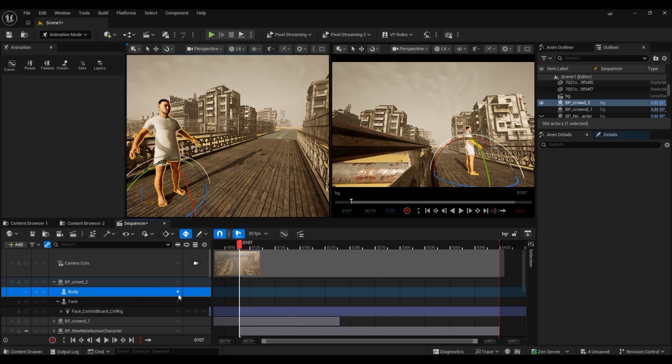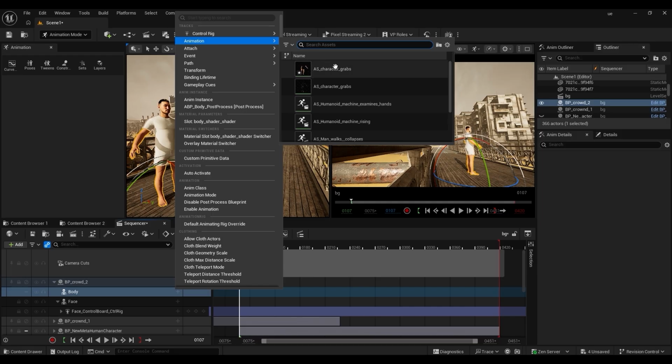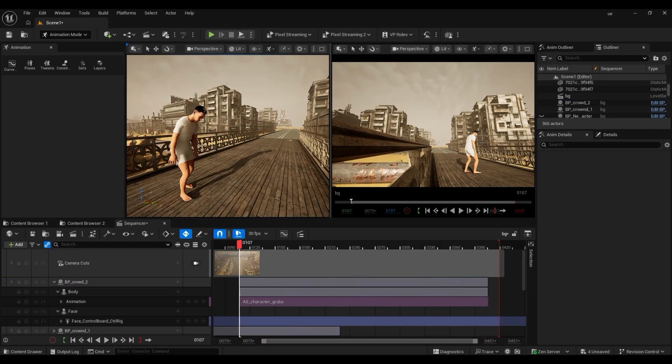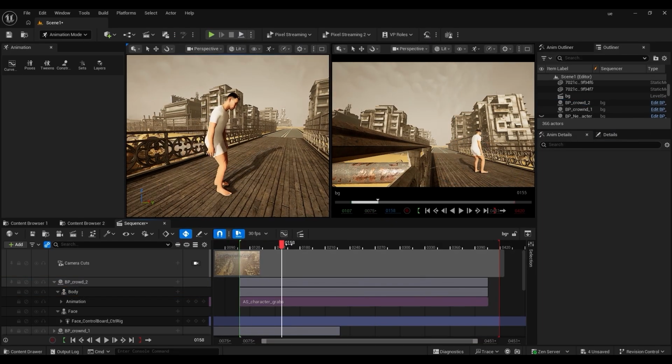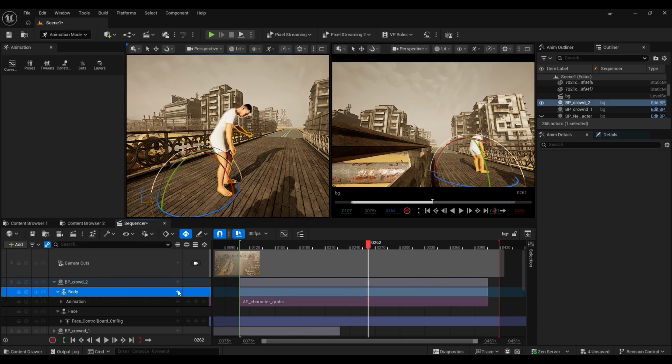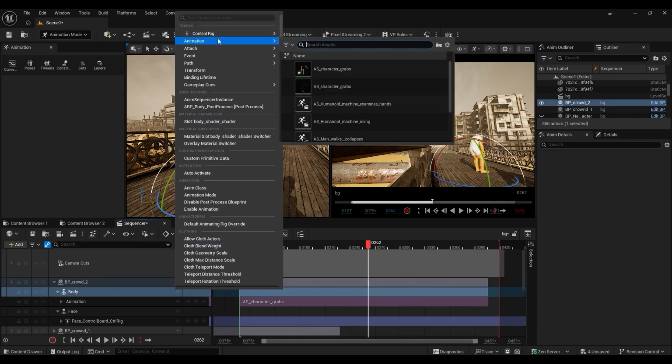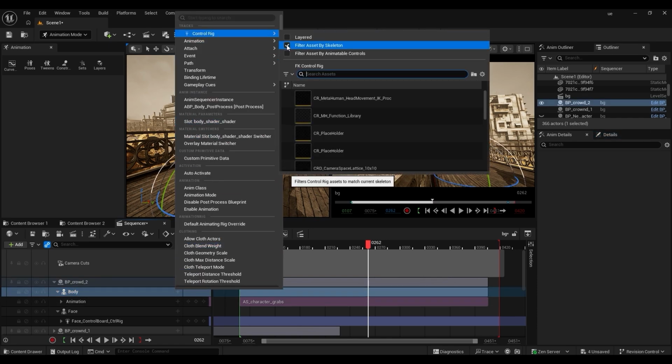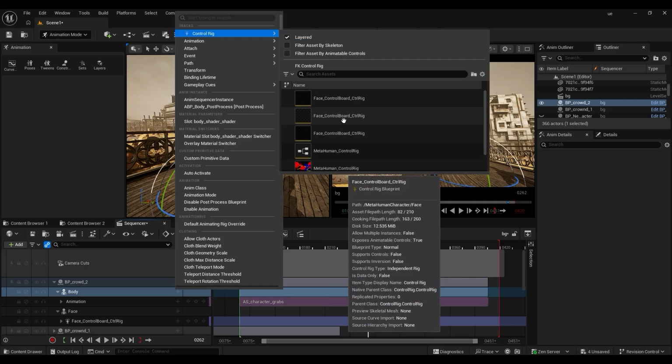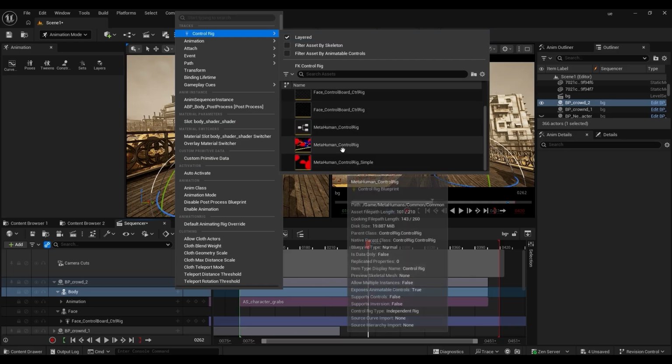Finally, next to the body skeleton mesh track, click this small plus icon button, go to animation and choose the animation sequence we just exported, and there you have it. The motion capture animation is now playing perfectly on our character inside the sequence. Next, click on the plus icon next to the body track and go to control rig. Make sure you enable the layer option from the drop down menu below. Now you need to select MetaHuman Control Rig.